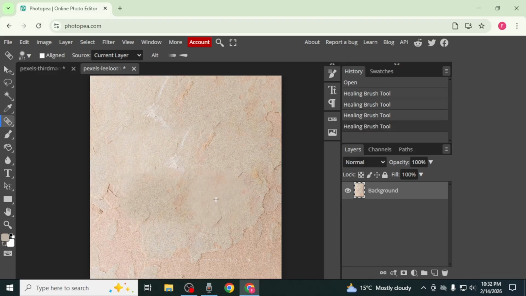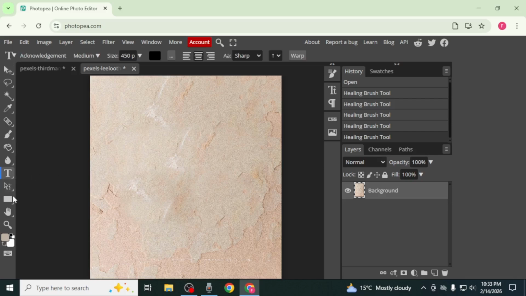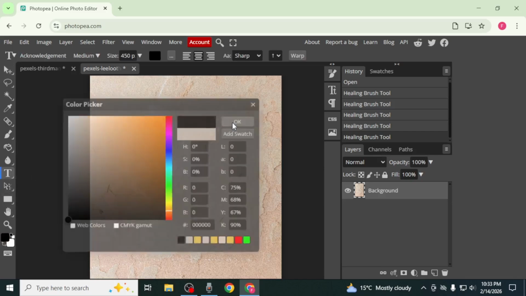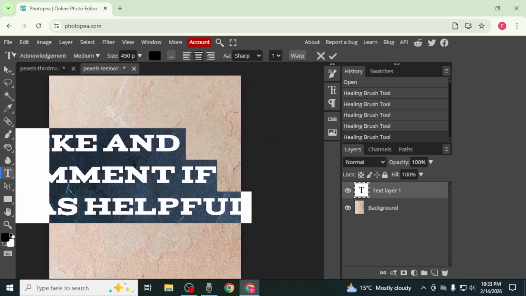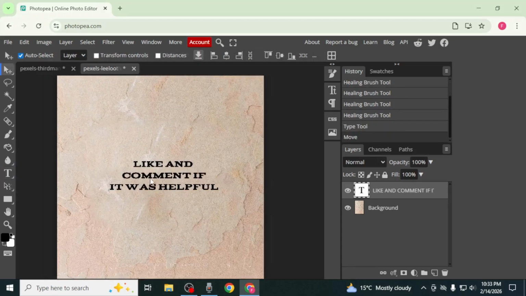Once the background is prepared, select the Type tool again, choose your desired text color, and type the new text onto the image. You can now clearly see your new text in place of the old text, seamlessly integrated with the background. And this is how you can edit text in an image in Photopea.